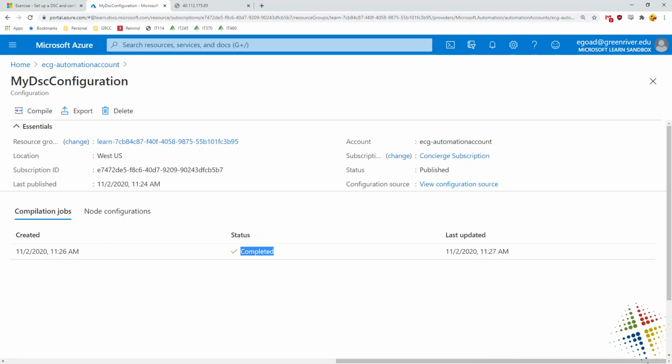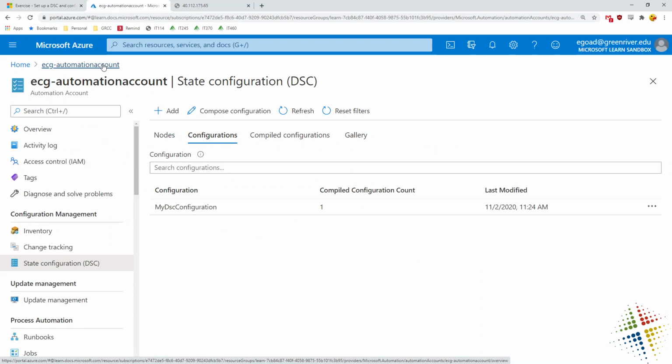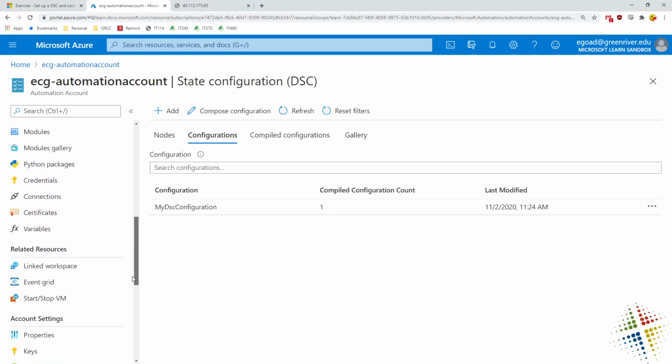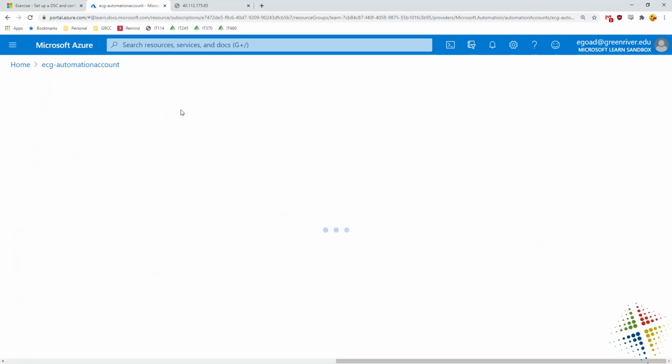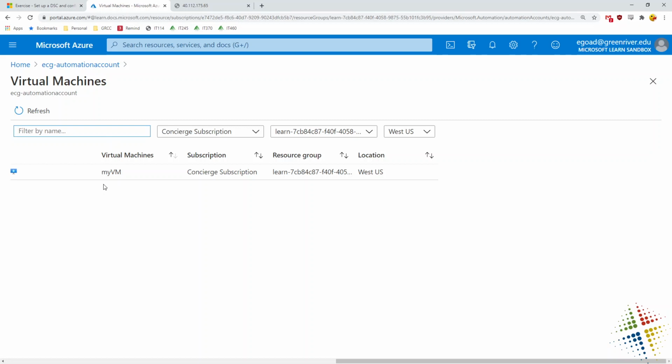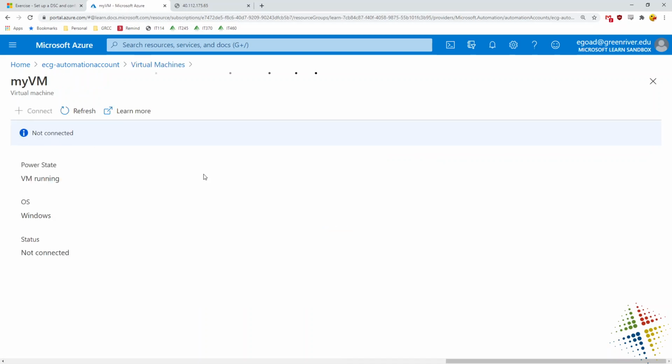And what I want to do is add my virtual machine, the machine that I had just created, as a node for this configuration. So back to my automation account, state configuration. I want to add, no. Not under state configuration. I want to go to nodes. No, that's right. Okay. Nodes. Add. It looks through and it says, hey, what VMs do you have? Well, obviously, I only have the one. So I'm going to go ahead and choose that. And then say connect.